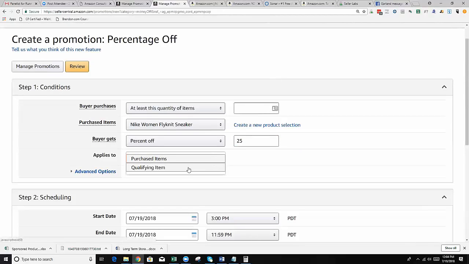You could also do applies to a qualifying item. So let's say they were buying this sneaker and you were saying if you buy this sneaker then you'll get free shoelaces, or 25% off shoelaces, or 25% off a Nike bag if you wanted to give something along those lines, then that would be for a qualifying item. They're still buying that purchase, but they could get something else for 25% off.